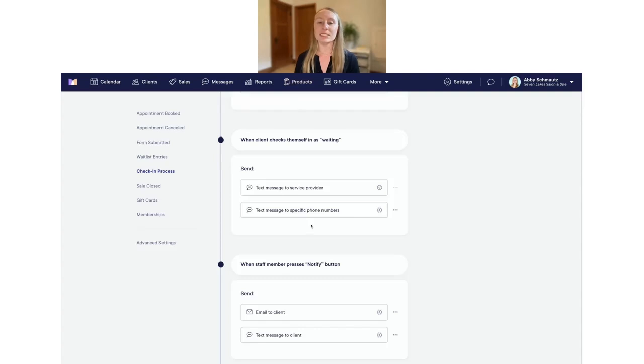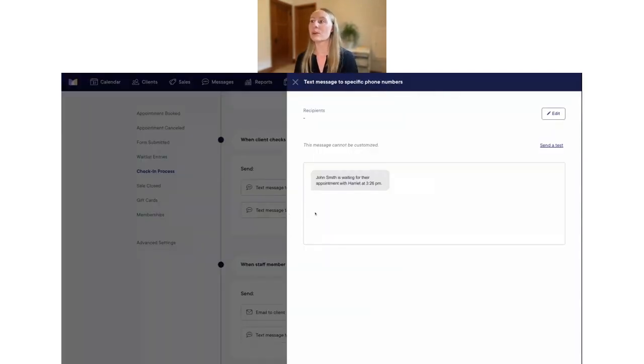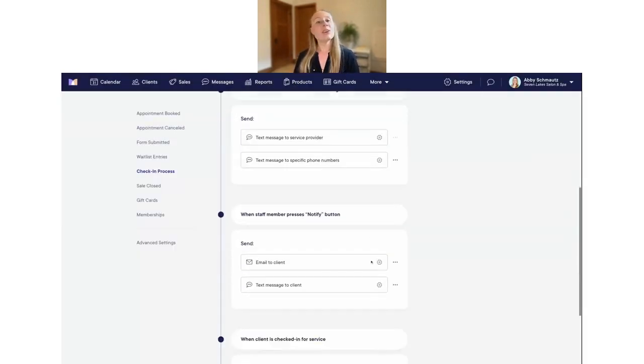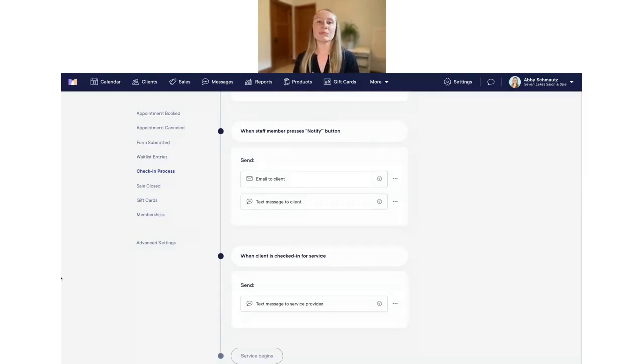And then, of course, you can send a text message to specific phone numbers as well if you want to notify anybody else about when a client checks in as waiting. And then you can also set up automated messages for when the staff member presses the notify button. So again, that'll be in the calendar. They can press that notify button. And so they're going to do that whenever the provider is ready to see the client. So often you may have front desk staff, you may handle that, whoever it may be. But you can actually set this up to send a text message and or an email to the client.